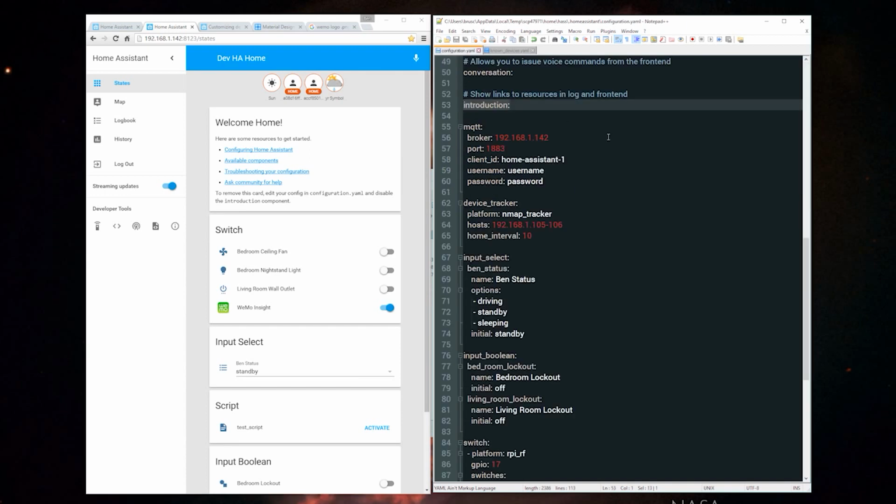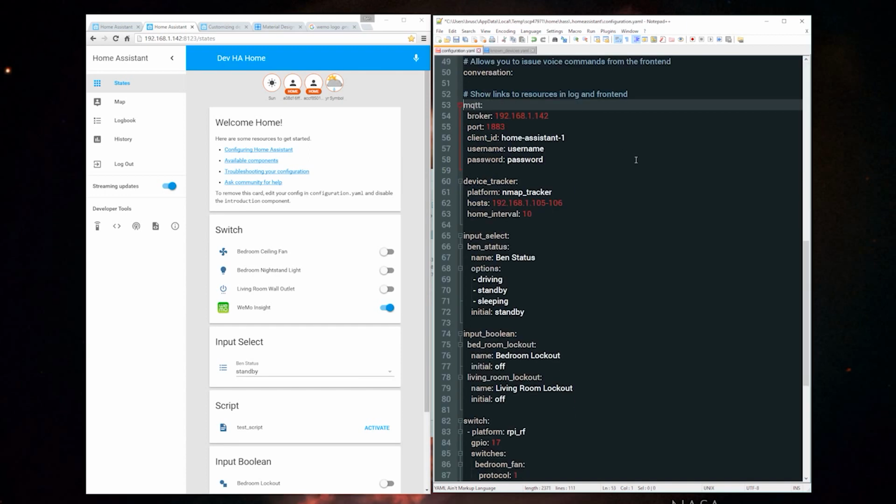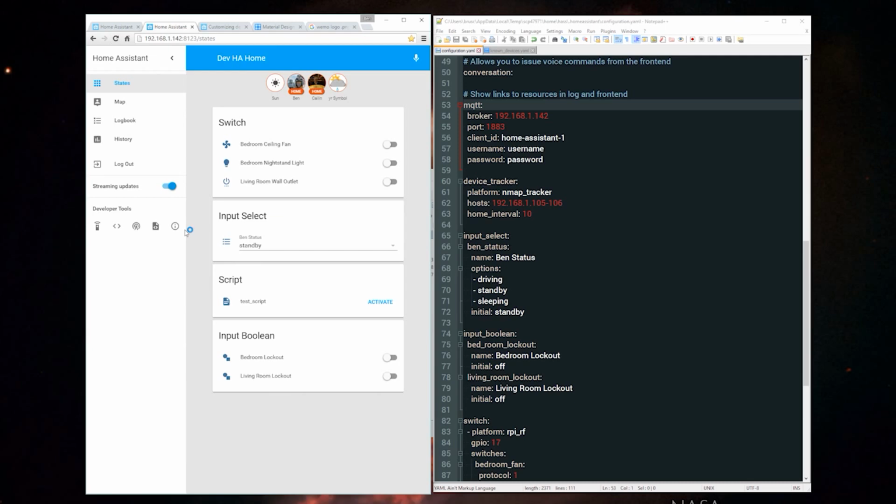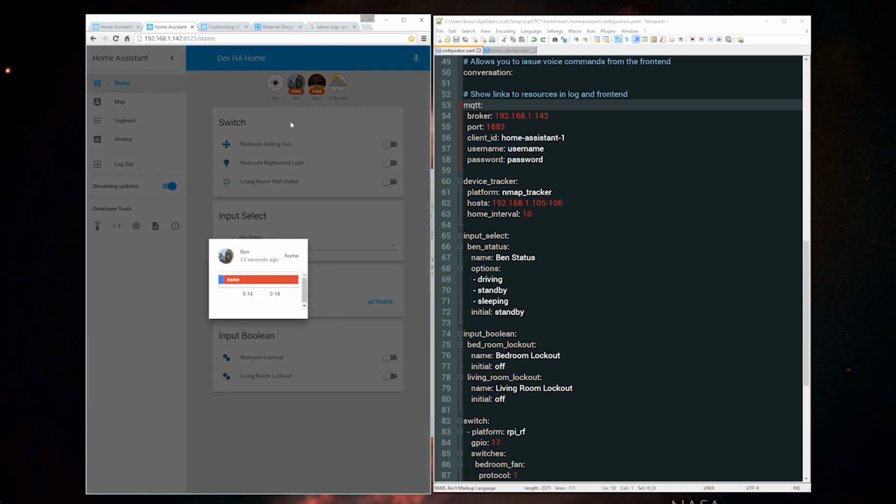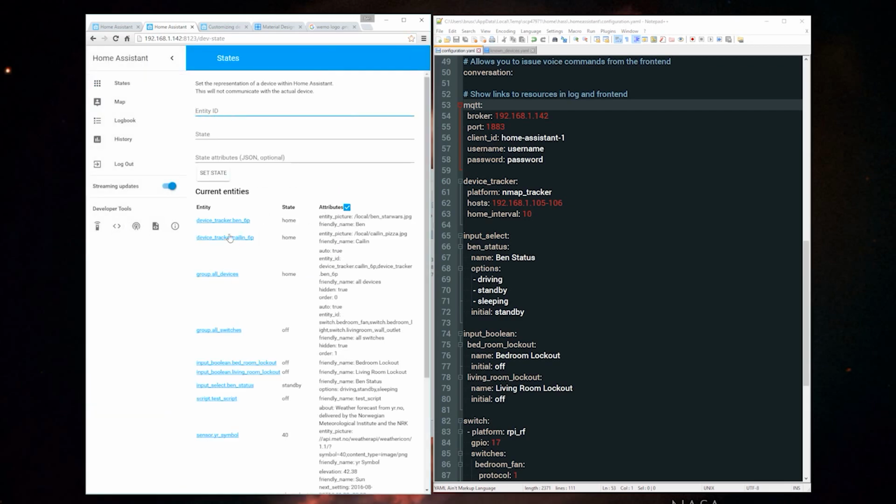Before I restart Home Assistant, I'm going to go ahead and turn off this introduction text. I've seen it a lot. I'll go ahead and hit save on that, and then I'll restart Home Assistant again. And sweet, we're back up. Well, kind of. The Wemo takes a second to come back on. But as you can see, now the friendly name is Ben and Kaylin. And then if I check the entity IDs, it's Ben_6P and Kaylin_6P.